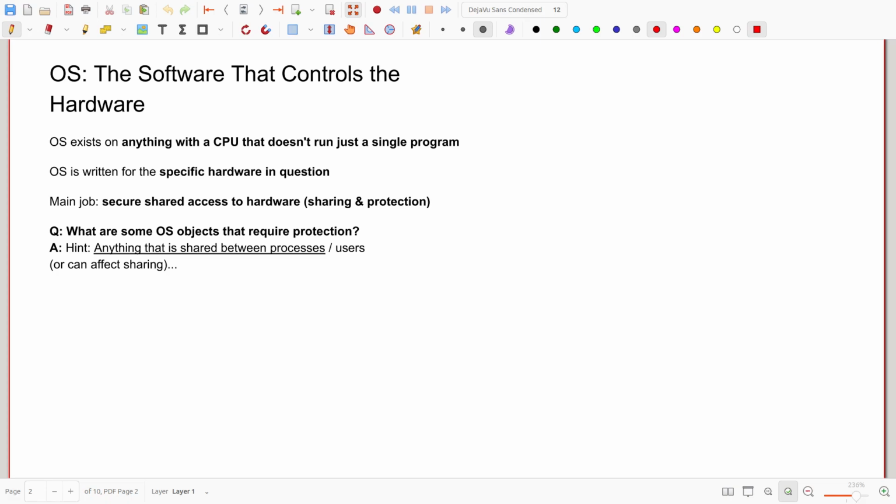So, what are some of the kinds of things that an OS might protect or also help share? And the hint here is it's anything that can be shared between processes, where different processes want to use it at different times, maybe, or between different users, or anything that itself can affect sharing. So if you want to, you can pause the video here and try to think about what are some of the types of things, resources, or objects we might talk about inside the operating system that the operating system would need to protect. So you can pause it and think about it if you want to.